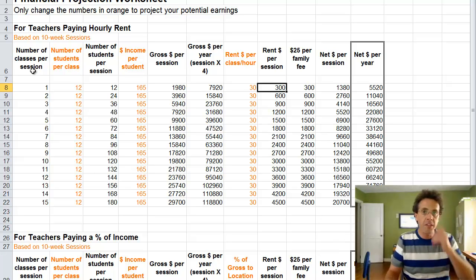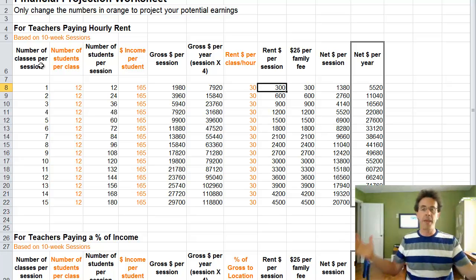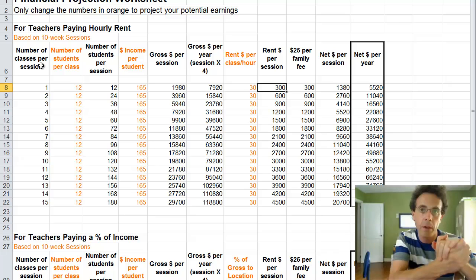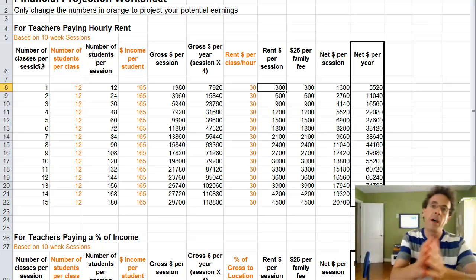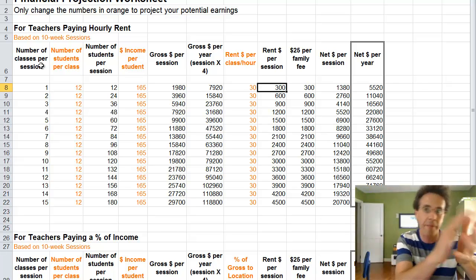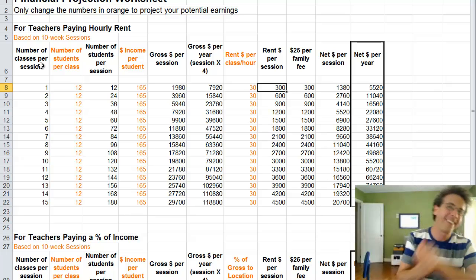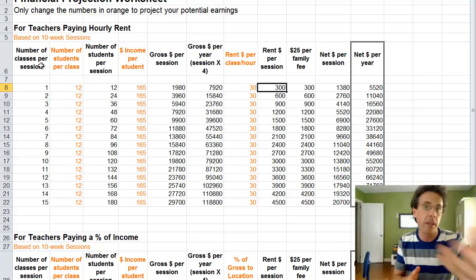The first column is the number of classes that you offer per session. Since our classes are weekly, this basically means how many classes do you want to offer a week? Do you want to offer 1 class a week? Do you want to offer 15 classes a week? Why 1 through 15? Because the least number of classes you can offer is 1, and the most we've ever seen anybody offer is 3 classes a day, 5 days a week, 15. So you'll choose somewhere in there, and you'll base that decision on the income goals that you have.